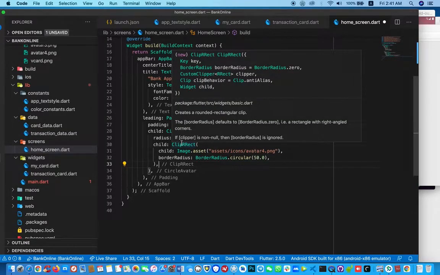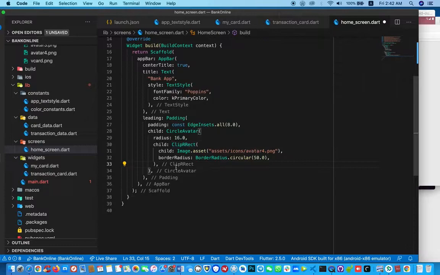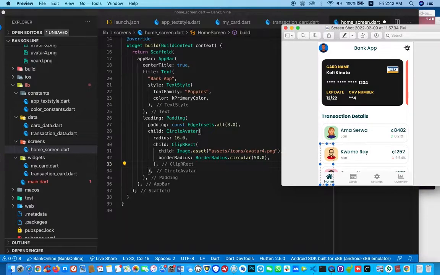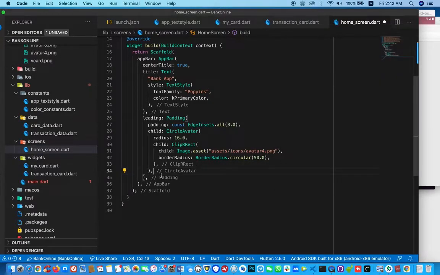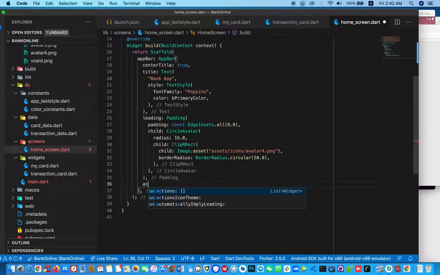So let's continue. Next, after our ClipRRect and then the circle avatar, we're gonna add the action. The action will be at the end of this one. This is actually the title, and this is the leading, and this is the action. So good. So I'm gonna add the action, after the pattern. Actions is like children having the square bracket.